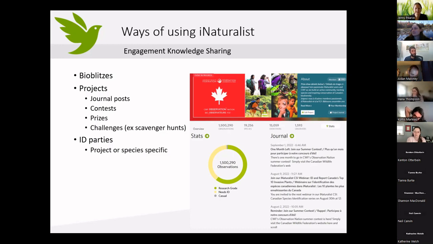We've done this with our general one we call Observation Nation. We found it's been pretty successful in running some contests, some prizes for achieving milestones. Like once you hit 100 observations, you're eligible or automatically get some kind of prize, to engage and to inspire people to contribute.